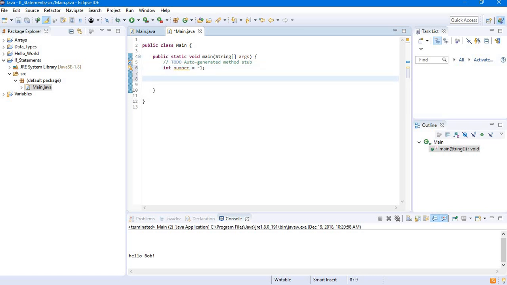Then down here, I'm going to set up a simple if, else if, and else block. What that's going to do is allow me to do different things based on different parameters, in this case, what number actually is. So I'm going to start off and type if, open parenthesis and close parenthesis, and then I'm going to make a curly bracket, hit enter, and again Eclipse automatically makes these curly brackets for me.